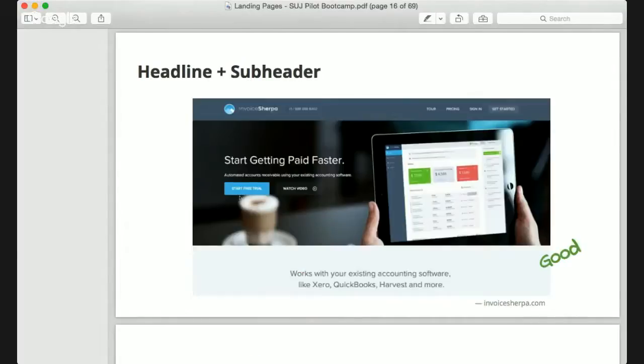A good one is Invoice Sherpa, where Invoice Sherpa says, start getting paid faster. Right? Very clear, very upfront, and that's appealing to me because we all want to get paid faster. And then there's your secondary headline, automated accounts receivables using your existing accounting software. And then that puts everything in context.